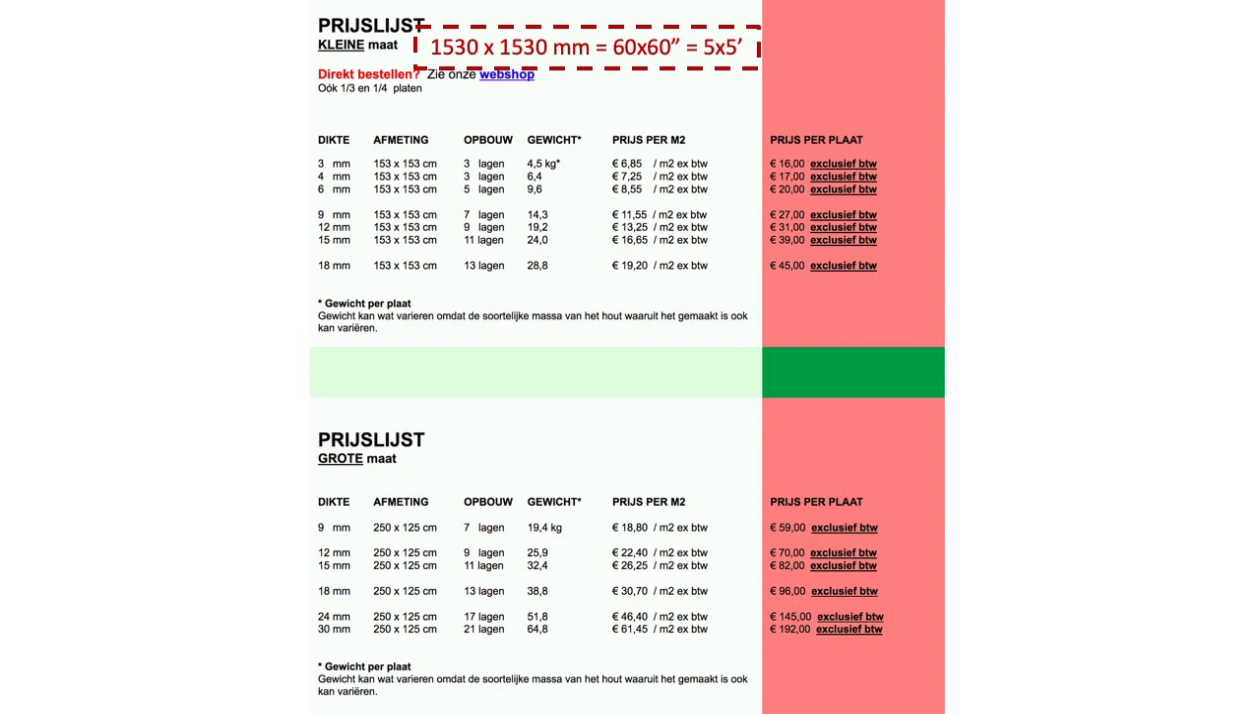Here we see it again. It's much more simple. And the thicknesses you see: 3, 4, 6, 9, 12, 15 and 18 millimeters. If we express this in the units of inches, again we arrive at these simple fractions.